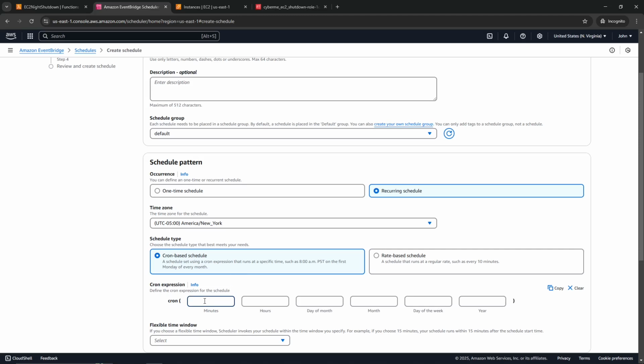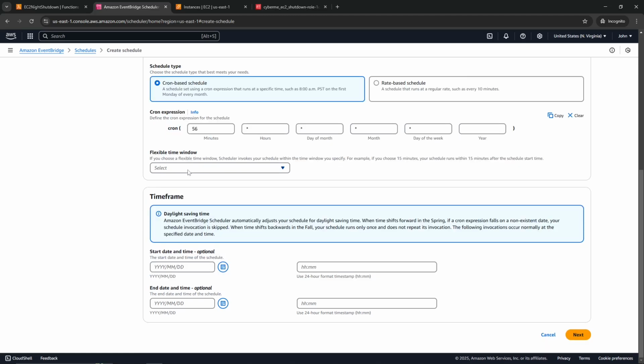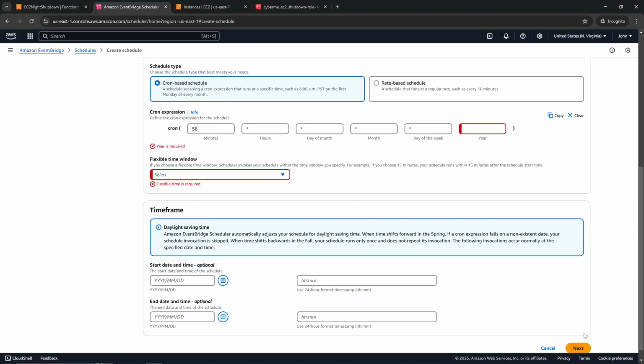We'll do 8:56. Oh, what am I doing? This will be 56. And then we want to do hours. So pretty much what this means is that it will run every hour at 56 minutes every day of the month, every month, and every day of the week. And then you could do a flexible time window here, and you could obviously do a start date, but that's really it.